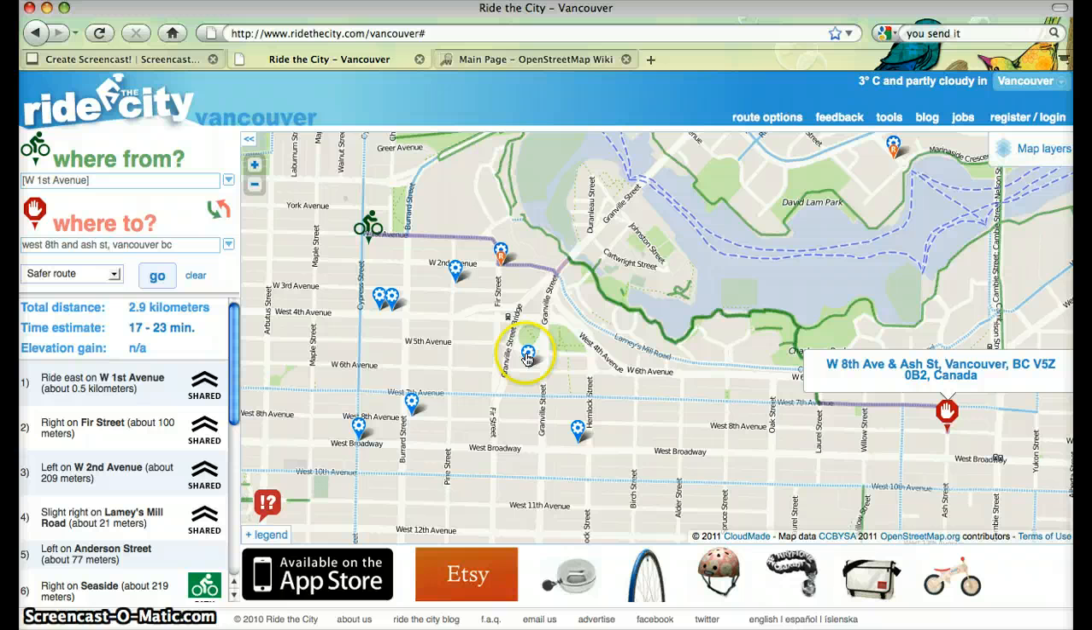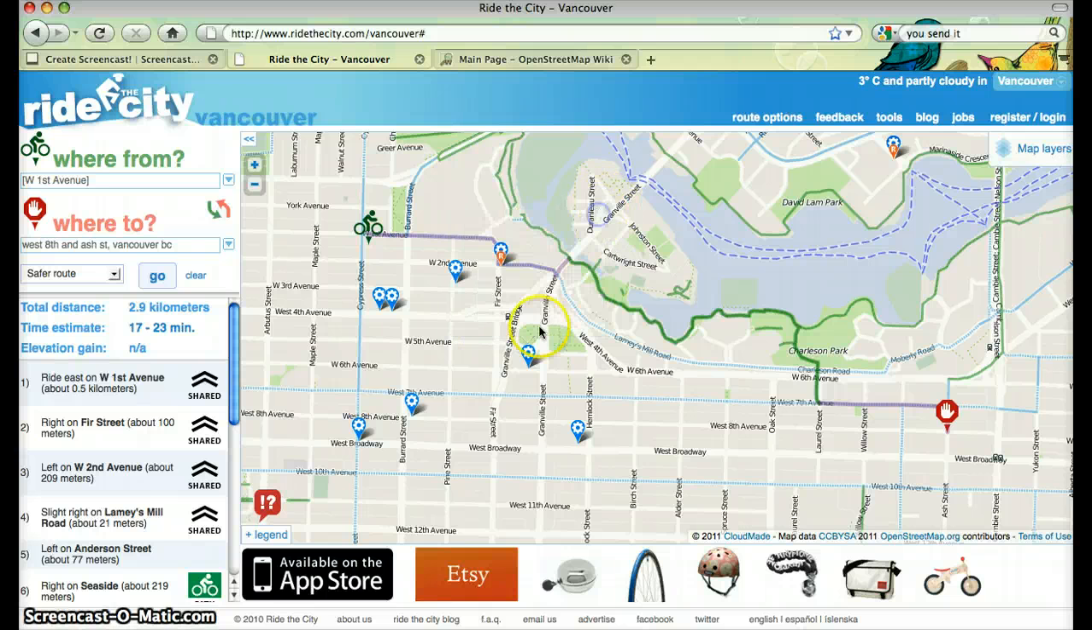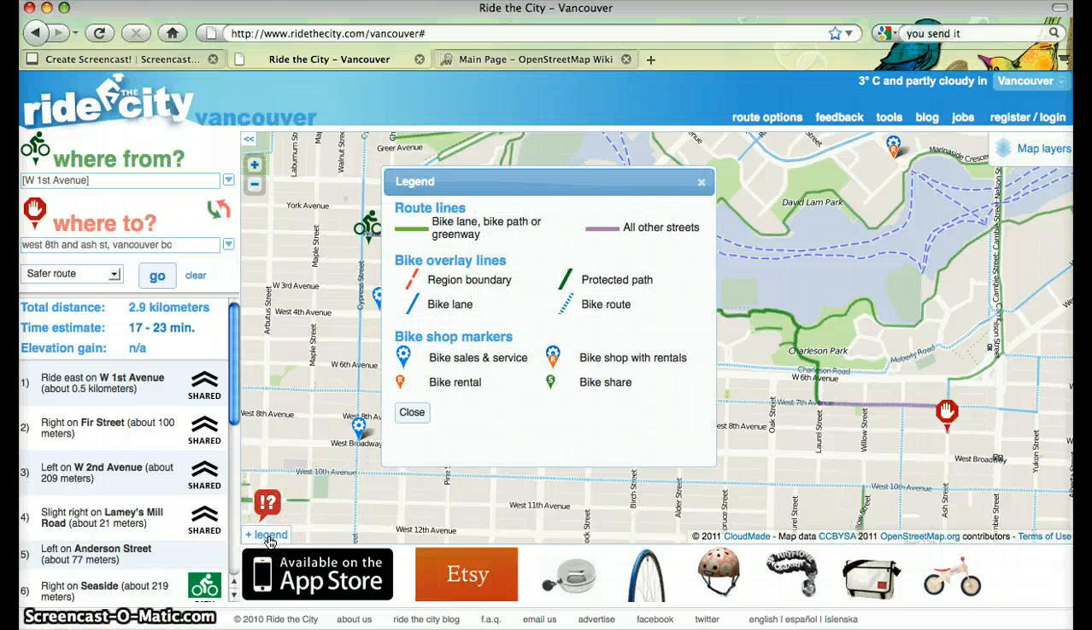You'll notice that on the map we have these blue icons. These are bike shops. You can click on any of them and it tells you the name of the shop, its address, phone, website if they have it. Some of the bike shops have a little R. That means it's also a bike rental. Here's a legend down here that'll give you more information.